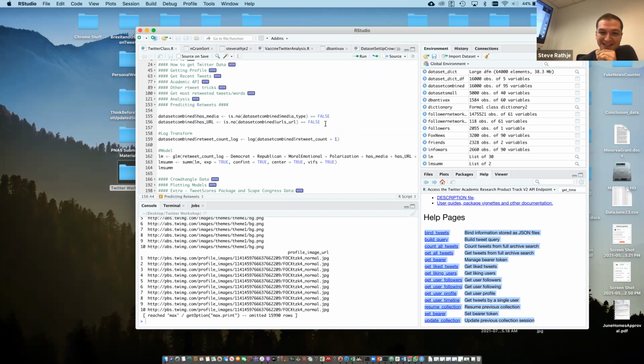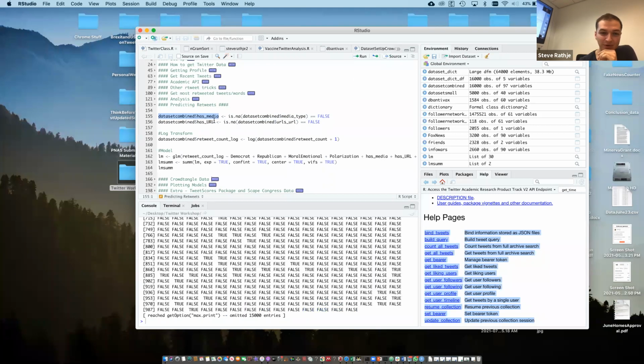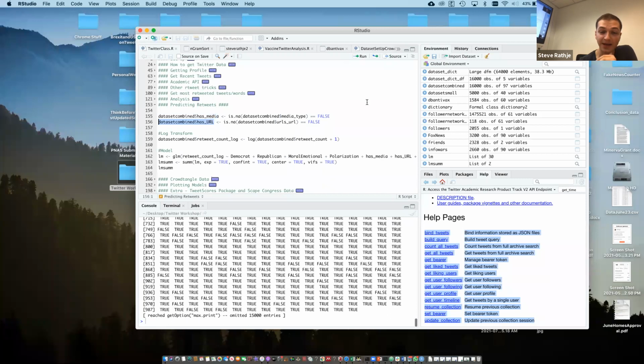But anyway, to run these models, I'm going to create these two binary variables here, which are essentially just control variables, true or false, to indicate whether a post has media or has a URL, because these are known to influence retweet rate. So we want to control for these.